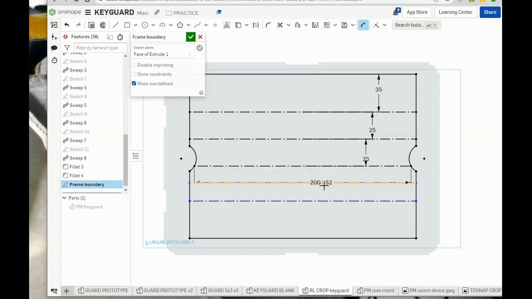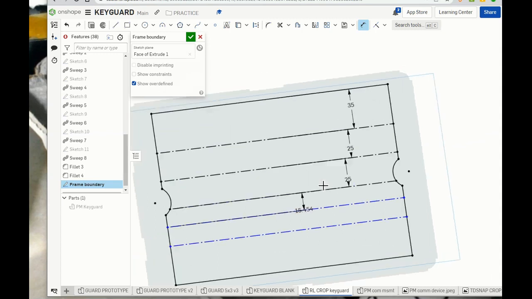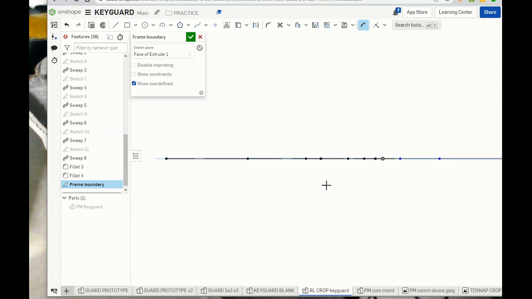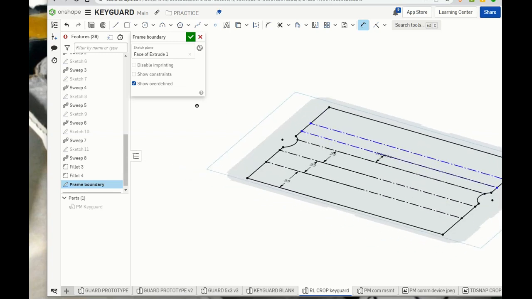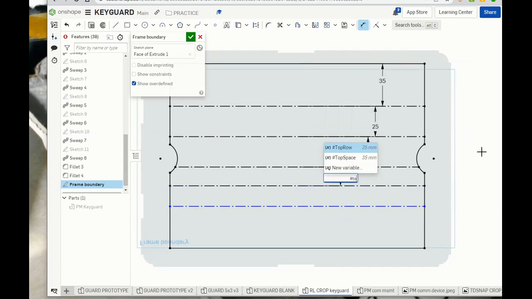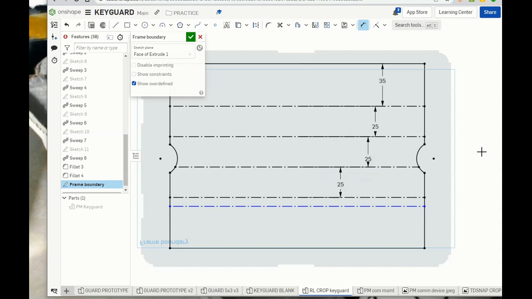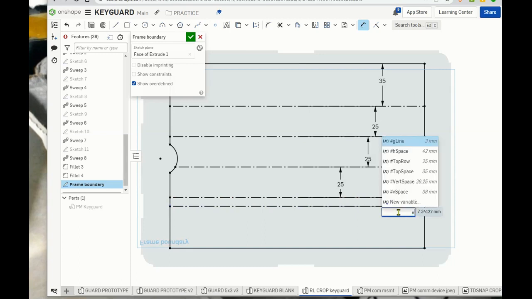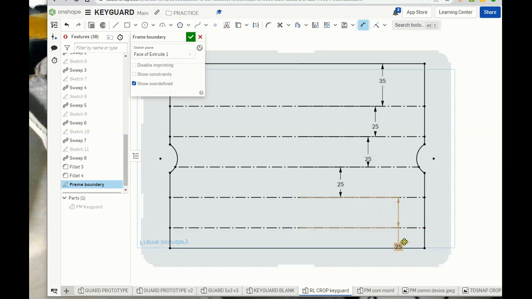Boom, boom. And hashtag. That is not what I wanted. I hit a shortcut key to make it go to the left. Okay, so that's what I need now. Hashtag top row. And one more time. Top row. Bam. Okay.